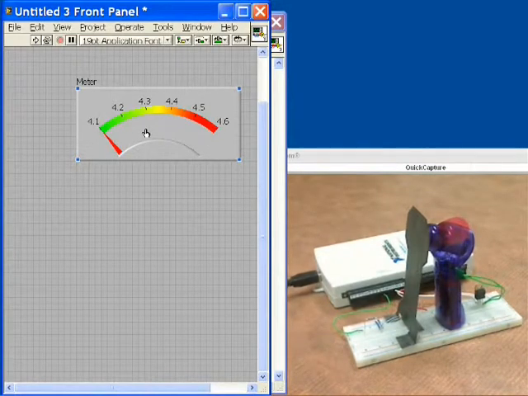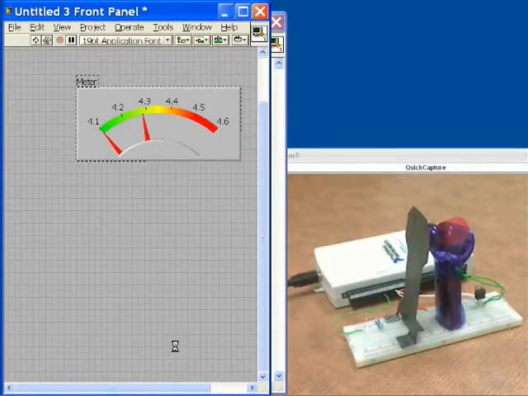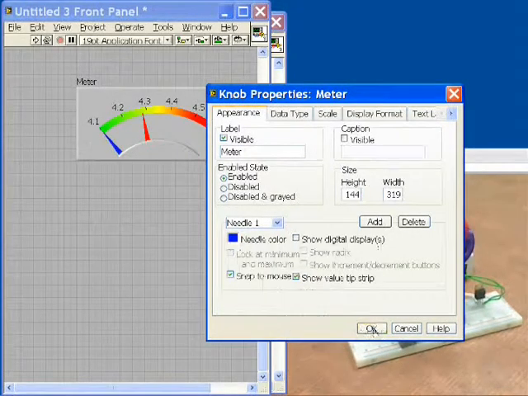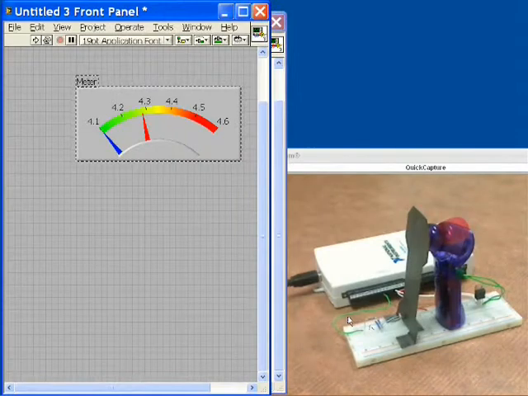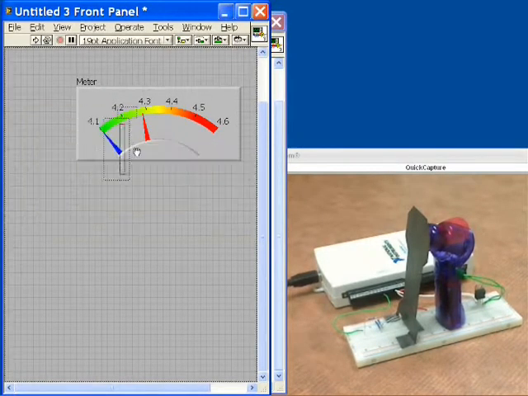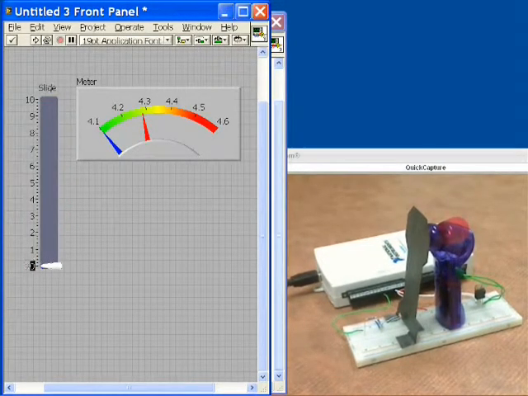Alright, next thing we're going to add is a second needle to this, because one will be for the actual position and one will be for the requested position. We'll change the color, we'll click right and we'll go down to properties, and then we'll choose a blue color for this second needle. We'll click OK, and that's fine. Now we would like to put a slider, and this is going to be our requested deflector position. So we'll put a pointer slider on here, and we'll scale this between our same values of 4.1 up to 4.6. And that's our front panel. So we're ready to go.